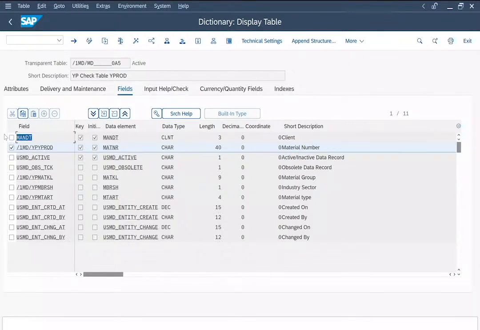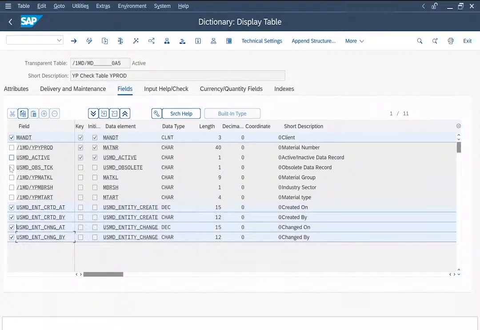Okay, so the client gets added, also the created on, created by, changed on, changed by. Yes. Active, inactive. Yes. And obsolete data record. Those all get added automatically. Yeah, these ones it will add automatically. Okay, the selected ones.